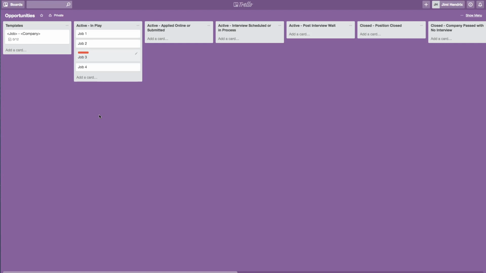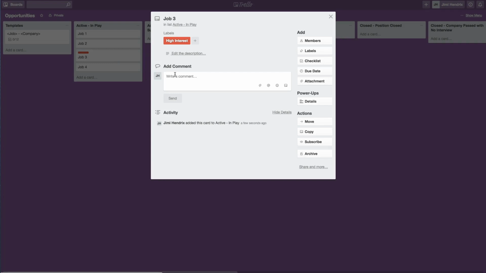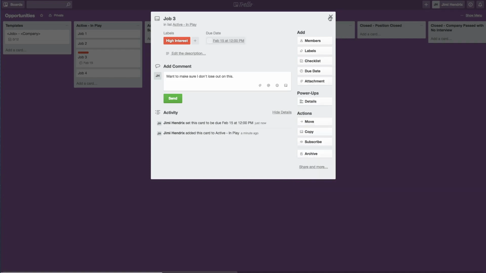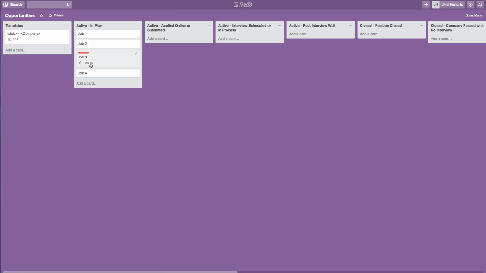So that's labels. Another thing we can take advantage of are due dates. Let's say that we wanted to follow up on job 3, and I want to make sure I don't lose out on this. You can create a due date. So let's say you don't hear back from someone and you want to follow up on a particular date. You can set a due date, and once that's done, you can see that the due date gets added onto the card. So that's a way of using due dates on cards.